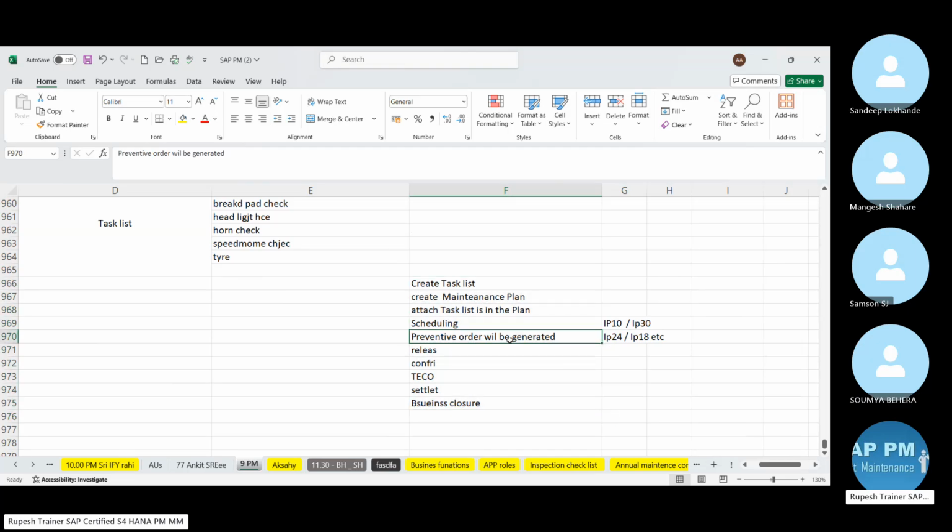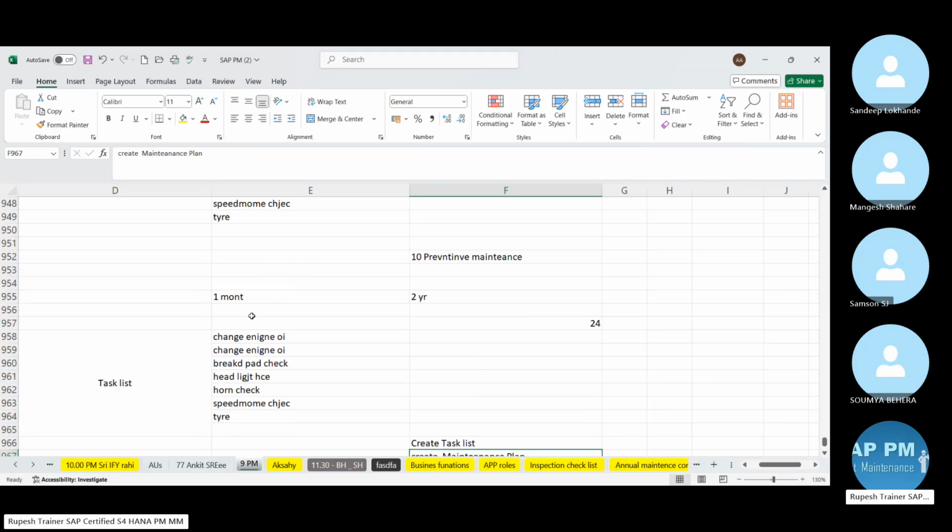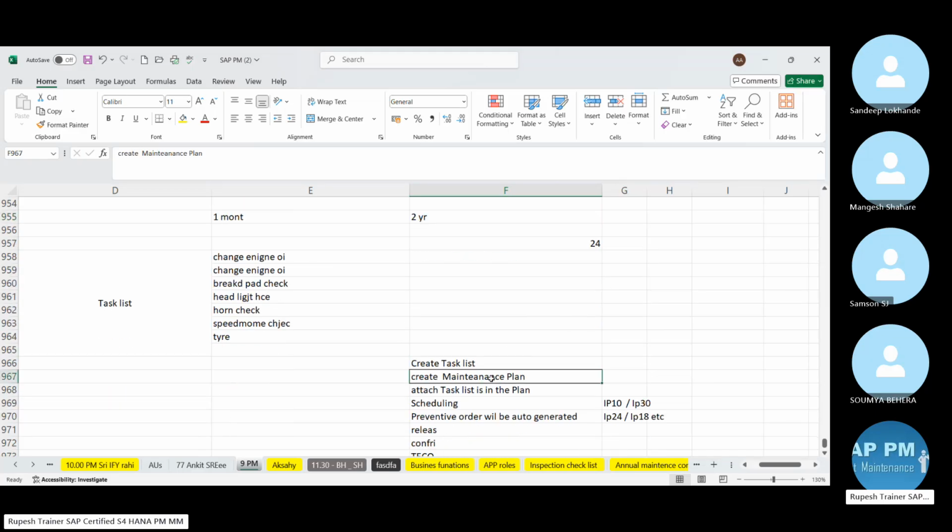Preventive orders will be auto generated, not manually. We don't want to create the preventive order manually. You will understand that in the coming days. So the task, and I am going to plan in the plan. I will keep my scheduling parameters mainly: how many months, how much period, all this I am going to set in the plan.